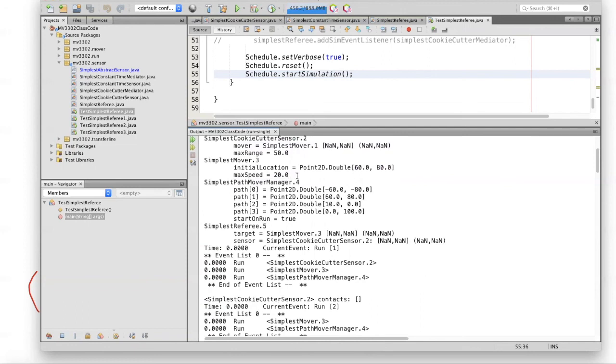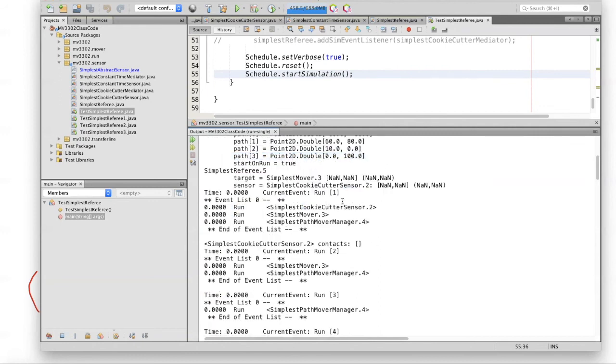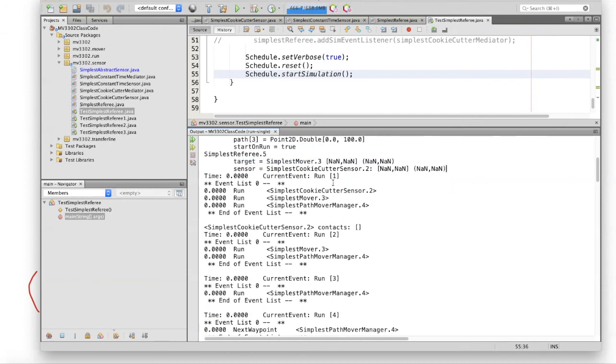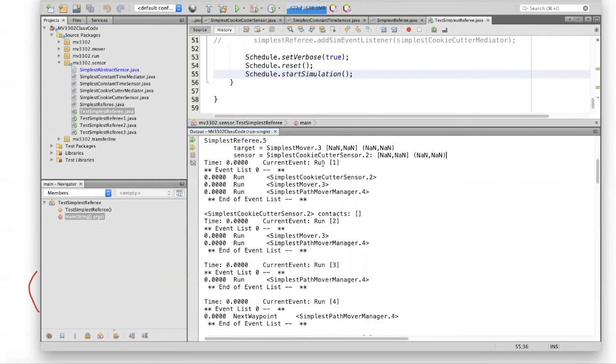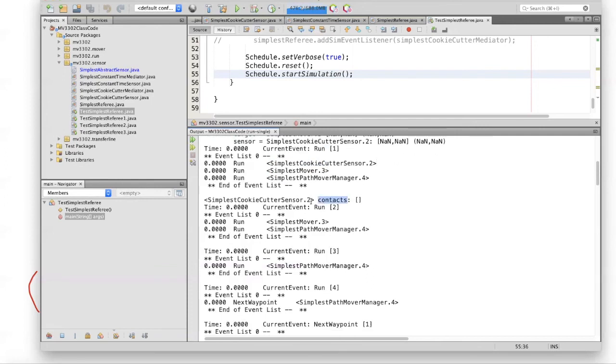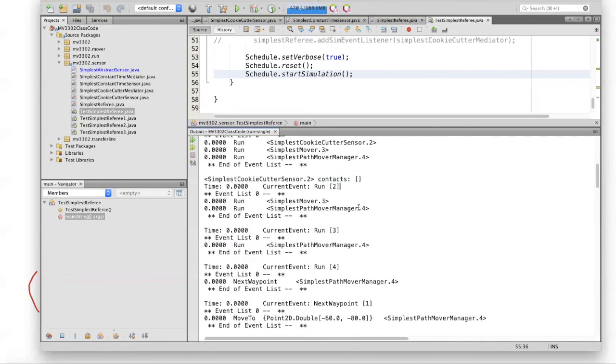And that's because I'm printing the param string for these. Okay, here's our simplest path mover manager. Here's our path that matches. We're going to start on run. And then here's our referee. Again, it's going to list everything as not a number because we haven't reset yet. So now we have a sequence of run events. So here's run. Here's the simplest cookie cutter sensor. Its run fires a property change for contacts. Contacts are empty. Okay, check.